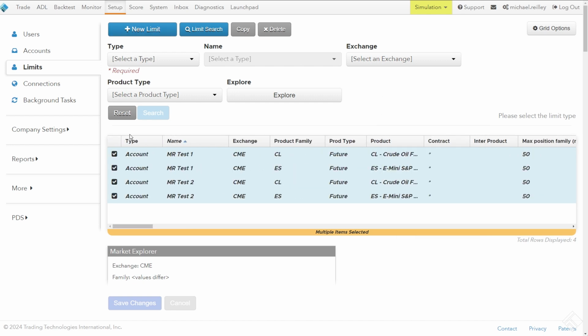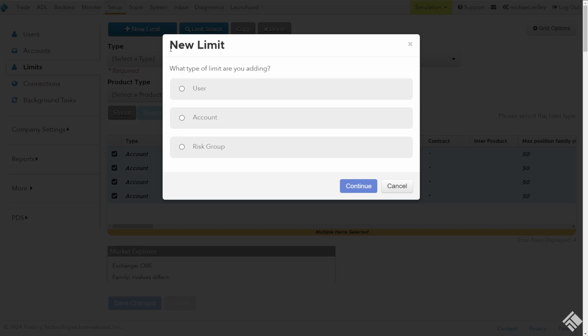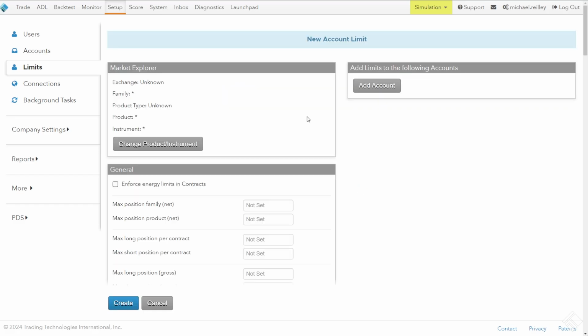Okay. Now, if we wanted to add a new limit altogether, we could certainly do so as well. So as I click New Limit at the top, what limit are you trying to add? We'll be looking to add an account limit. So I will click Continue.